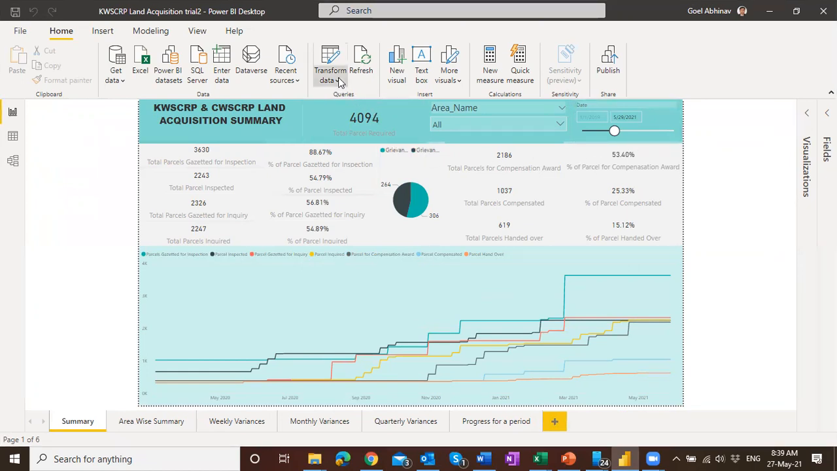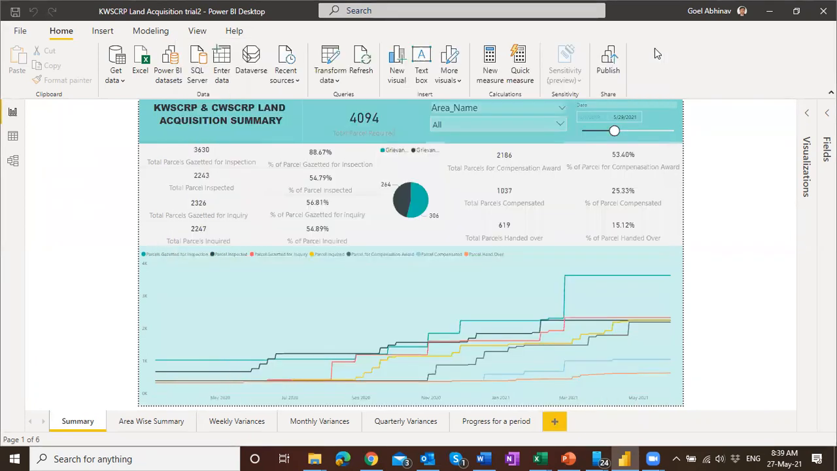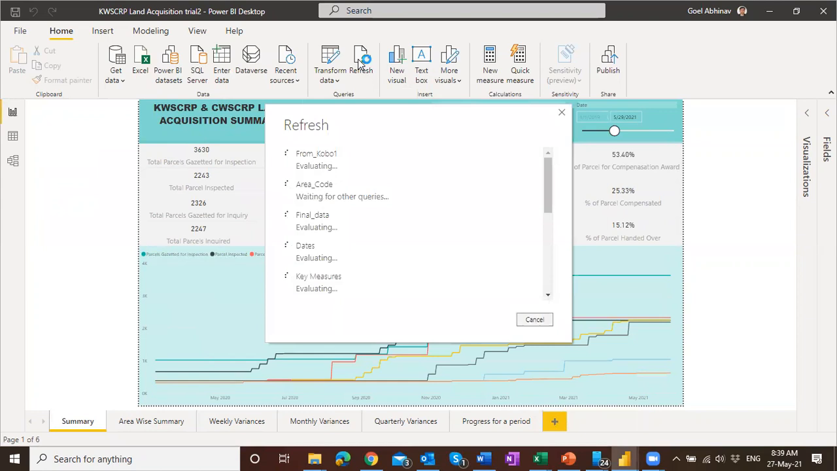I can show you currently, if I click on the data source, you can see these are dynamic, coming directly from the web. So there is no need to do it manually. Once you refresh, all the data will dynamically update in Power BI.